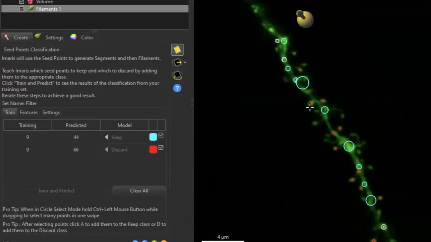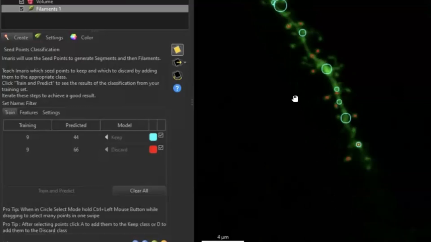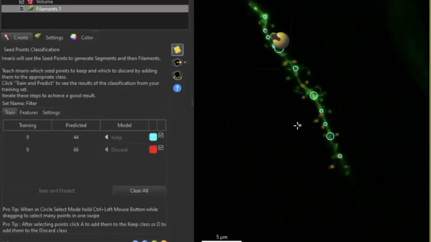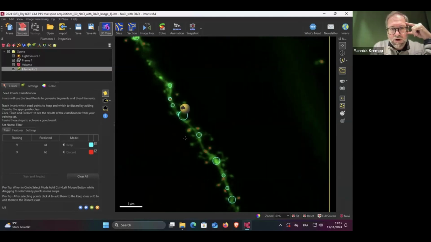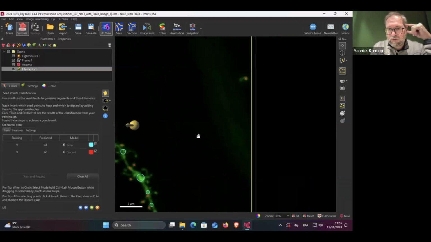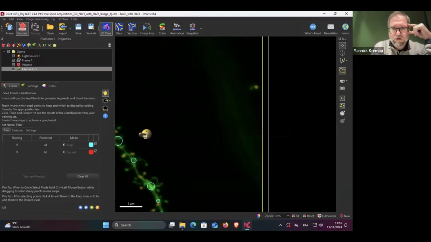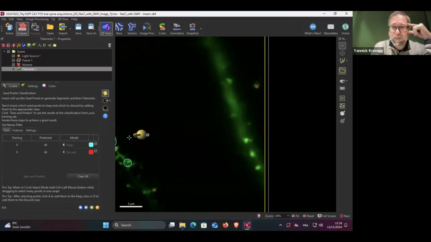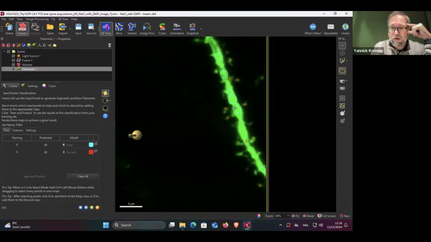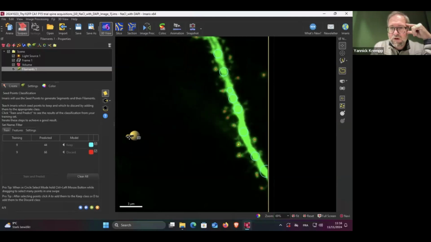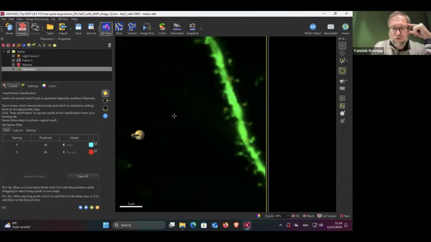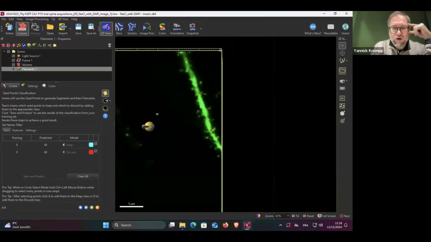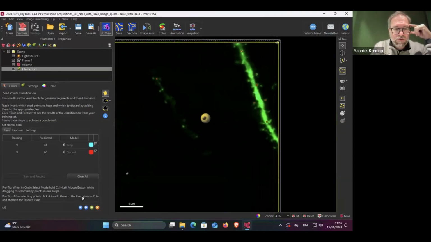So I have now everything classified as either blue or red. And here I think the blue ones are on my filament. This is what I want. And let me check quickly on the other here. Yeah, we have some here. This is okay. Yeah. So I think at this point, our training is done. It's okay. So let's move on to the next step.